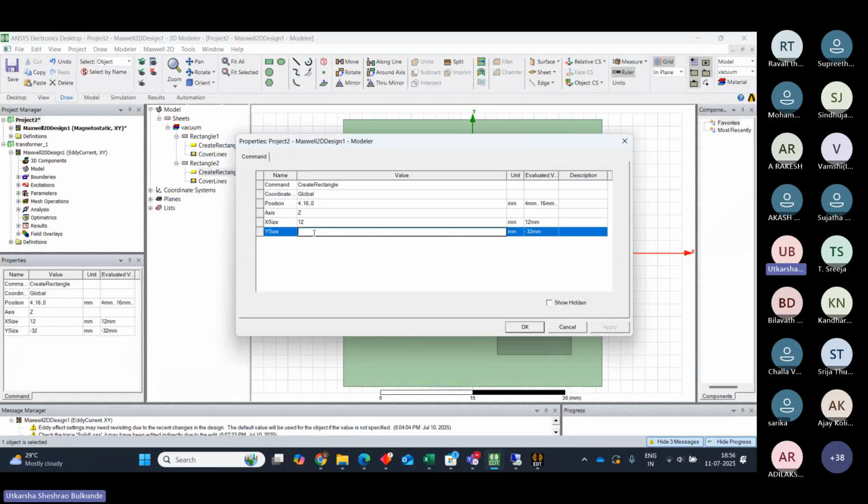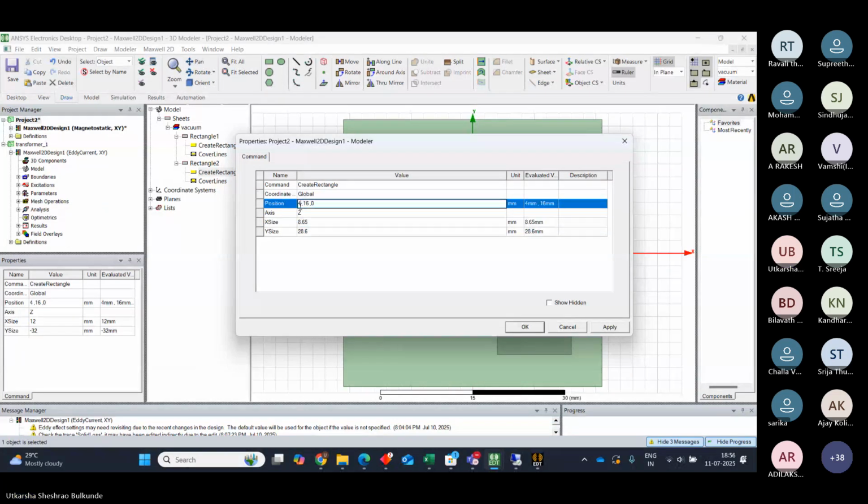Here it's 28.6. And this one is 8.65. So its position on that is 14.8. Here is 6.1. Six five.